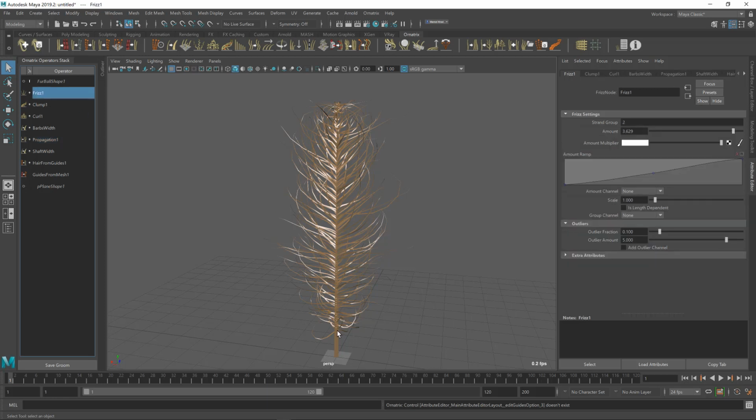And the values of this channel are going to be 0 at the bottom of the feather and going to be 1 at the top of the feather. So it's going to go from like black to white. And if I use this channel as the amount channel in our frizz operator, it's been named by our propagator here. You can see that the frizz is not applied at the bottom of the feather, but it's applied a lot at the top of the feather.